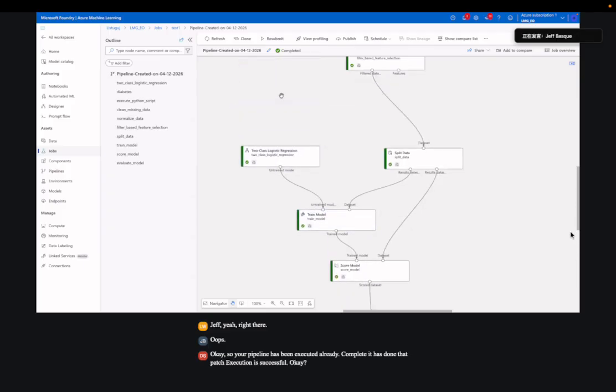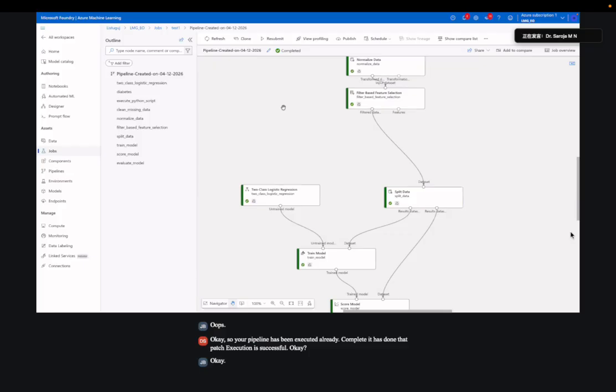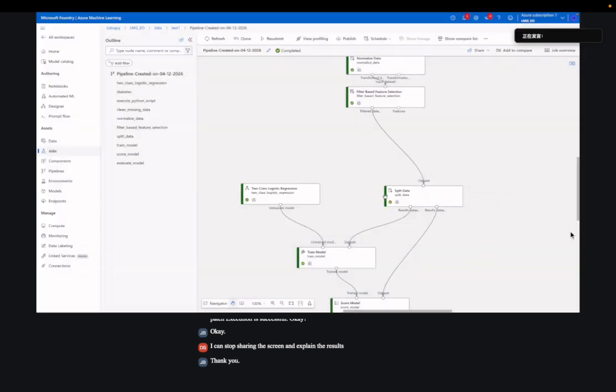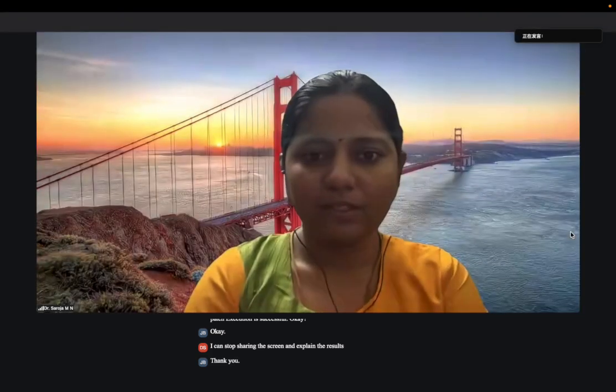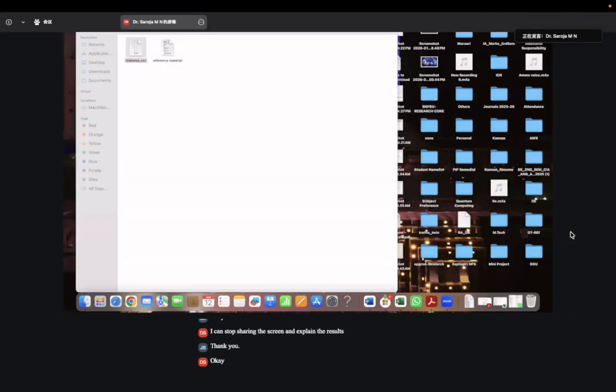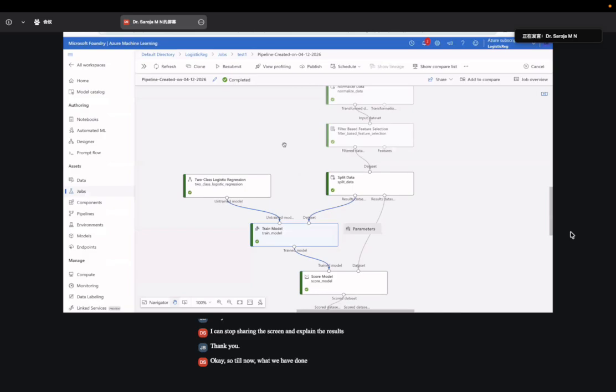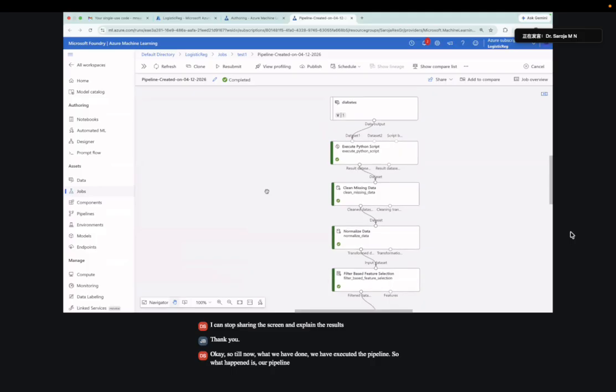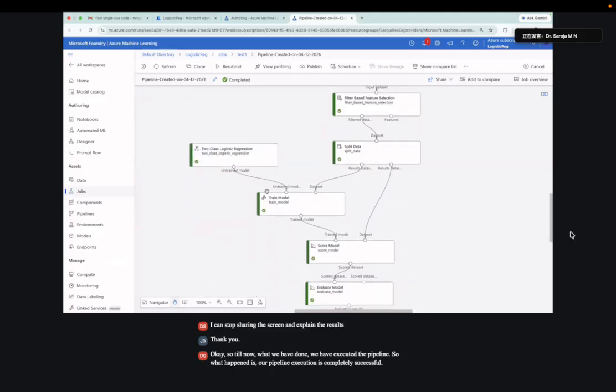Okay, now you can stop sharing the screen. Thank you. We'll explain the results. So till now, what we have done, we have executed the pipeline. Our pipeline execution is completely successful. So how to view the results here?